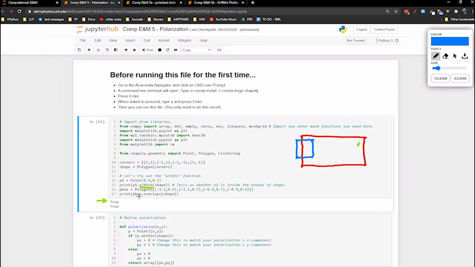So P box dot overlap shape tells me whether the blue box here overlaps the red shape. And of course they do overlap, and I get a true here. That's also going to be important because we want to be able to tell whether our grid points are along the edge here, right? So remember, we are approximating our space here as a grid of points coming along here.